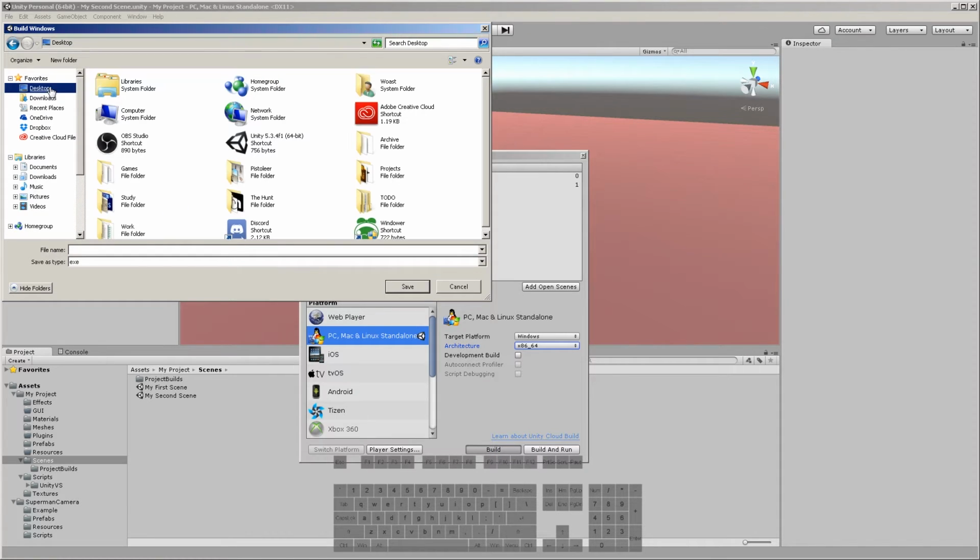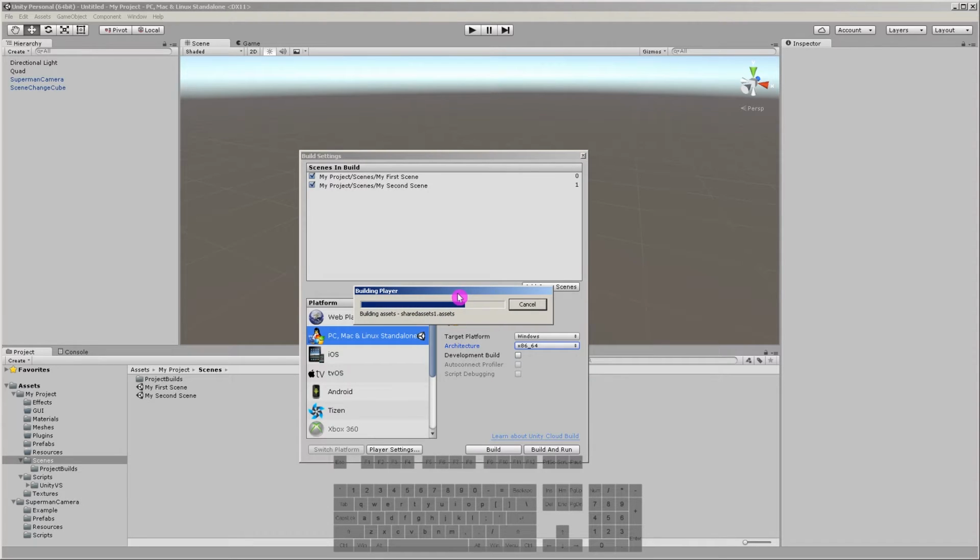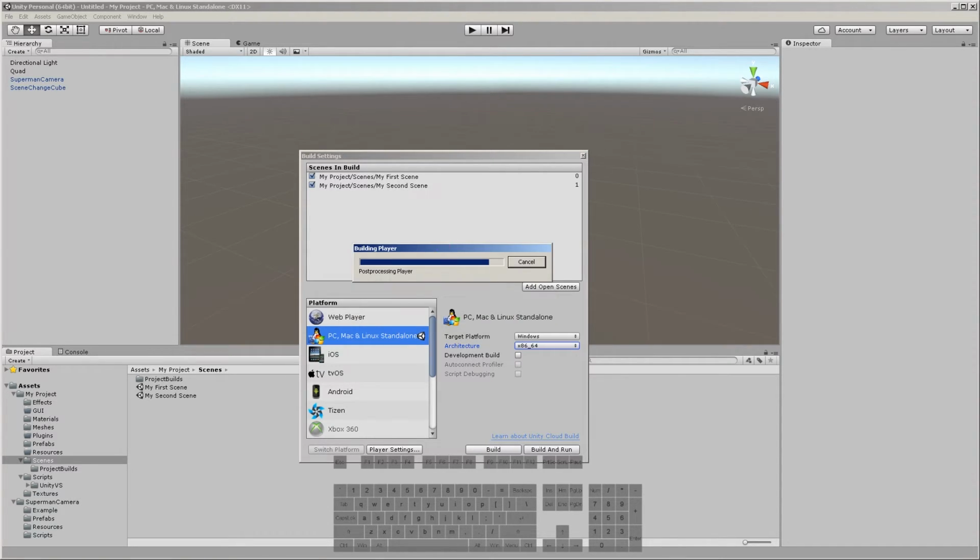It's building out to whatever platform you're developing to. We'll name this my first build. Saving as type exe. Click Save. I'll go ahead and fast forward through to the end of this. And now we have this little build exe along with a data folder and probably a couple of little miscellaneous files that came out alongside it as well.